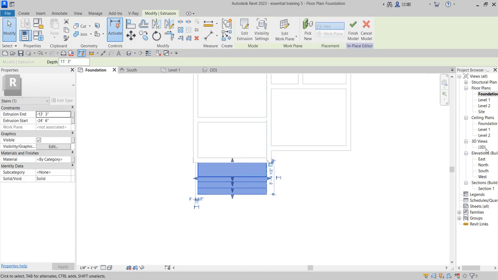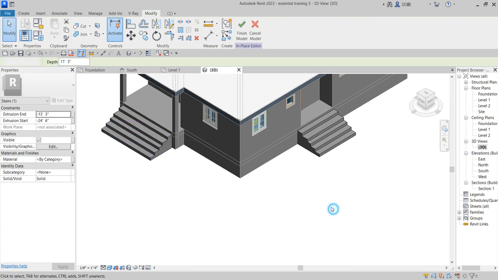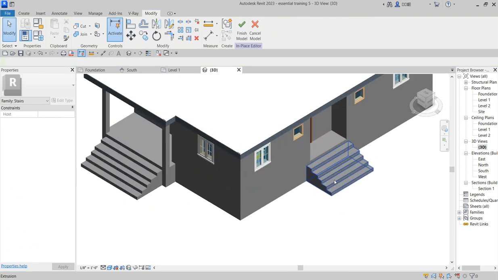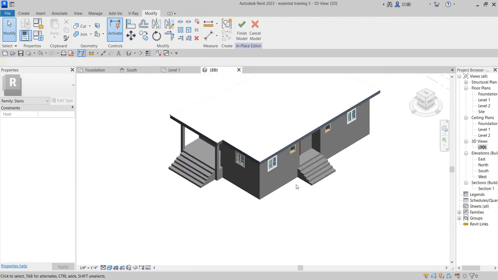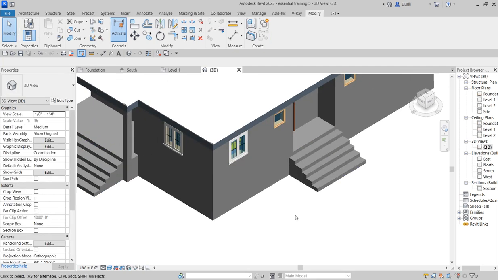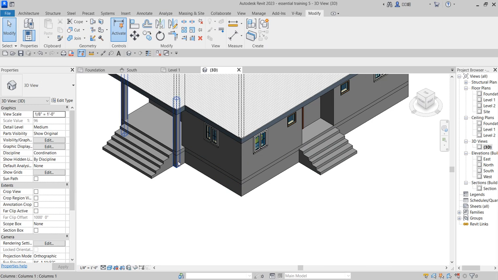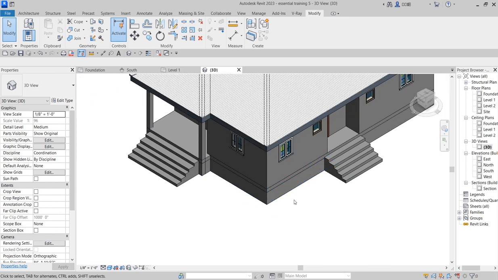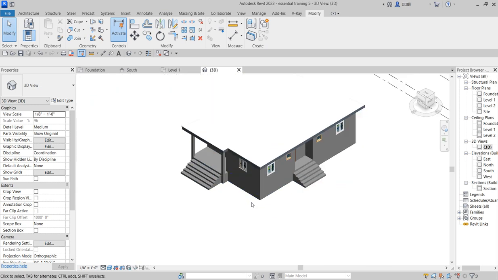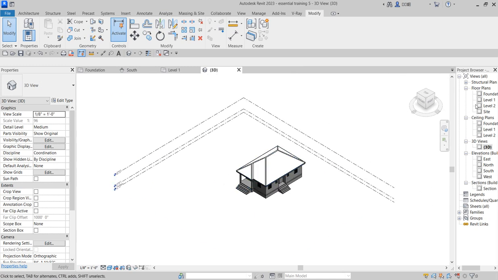So go to 3D again, see what we have created. Can you see? You already have what you need to get in this position. So you click finish. Good. So you are working on and developing one after the other.